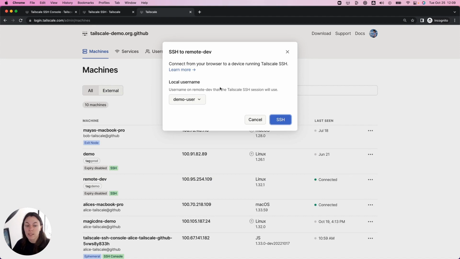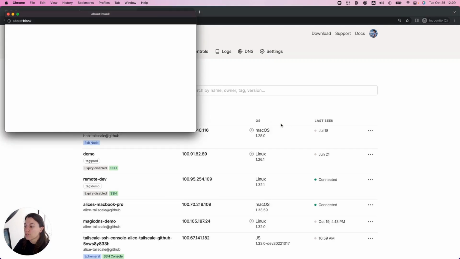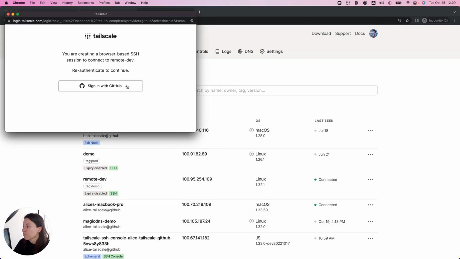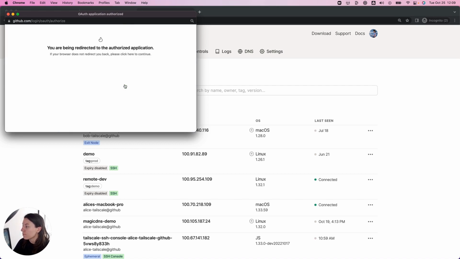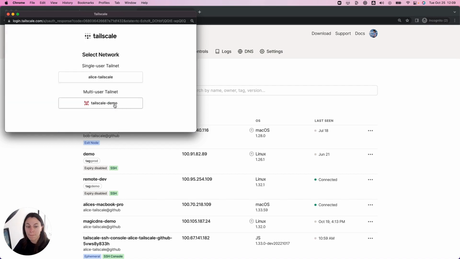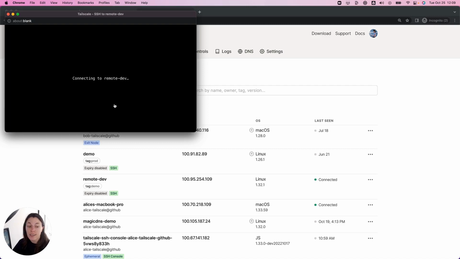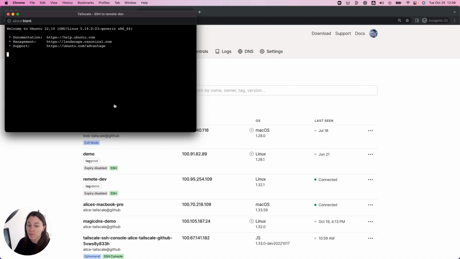Then select the username you'll connect as on the device. This list of usernames is automatically populated from the users you've specified in the tailnet policy file, or you can type in a username. Click SSH and reauthenticate. This will open a Tailscale SSH console session in a new window.